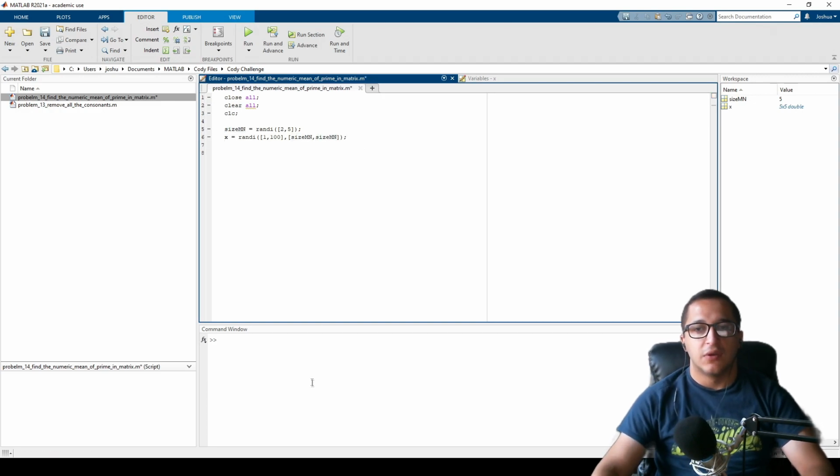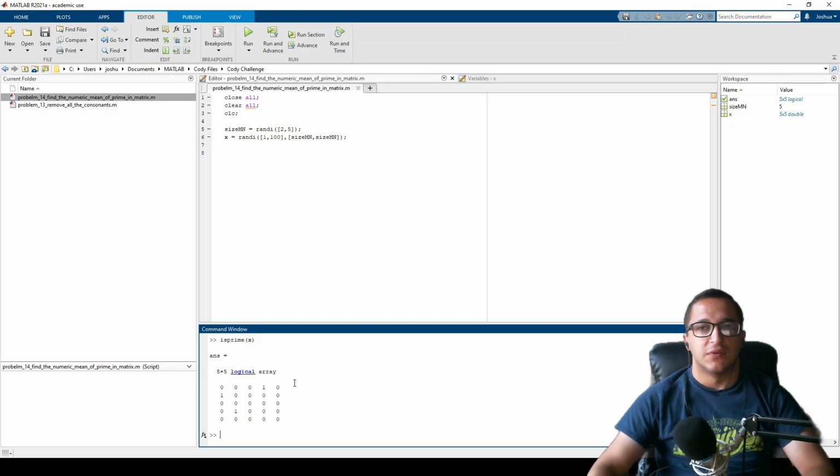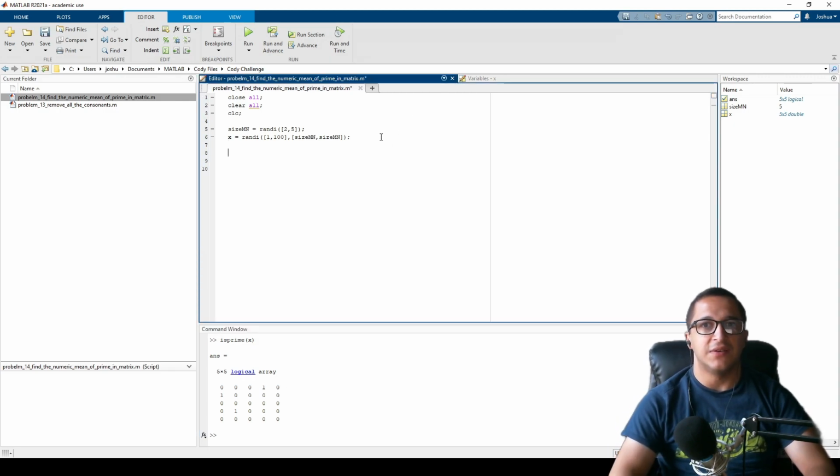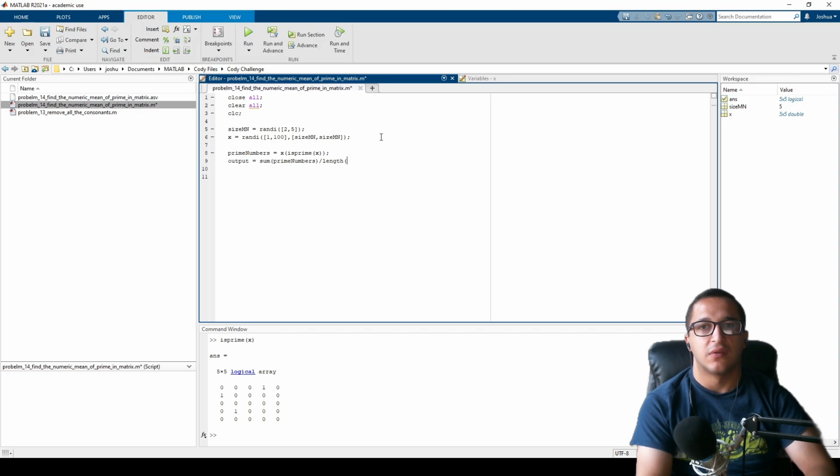So I think, was there isprime of x? Okay, that makes it a lot easier. Then we'll say prime numbers equals x of isprime x, which makes that a lot easier. And then we'll say output equals the sum of prime numbers divided by the length of prime numbers.